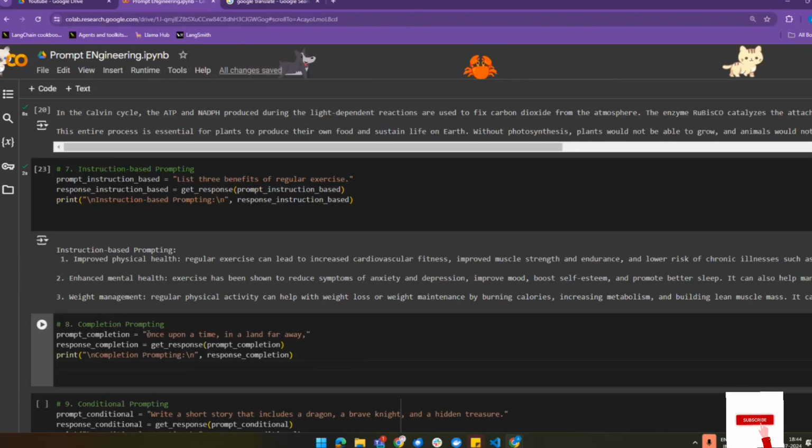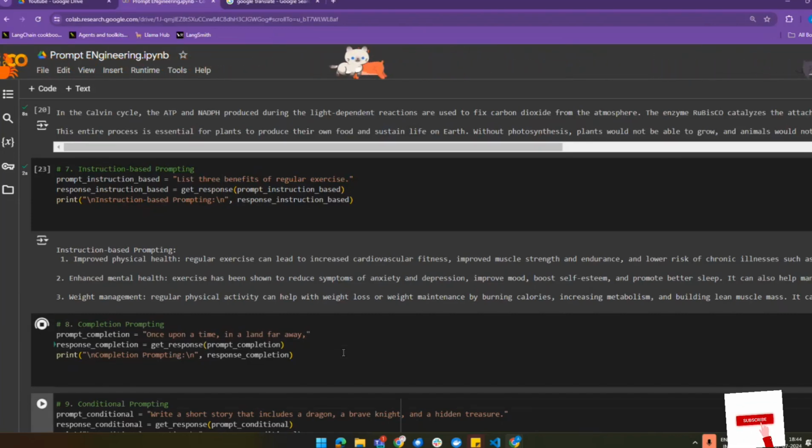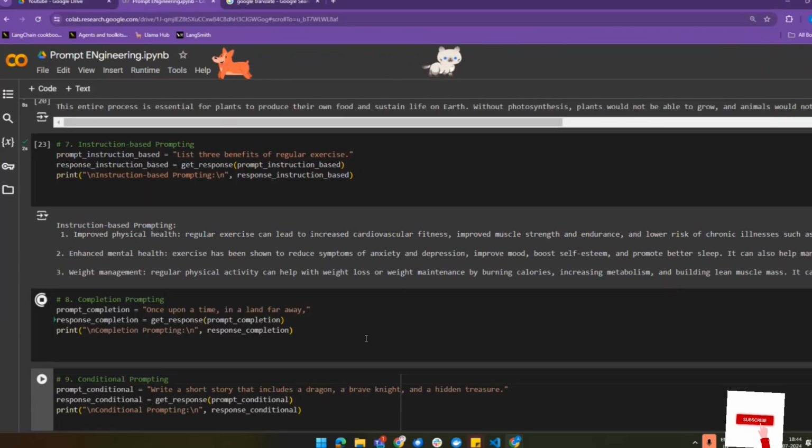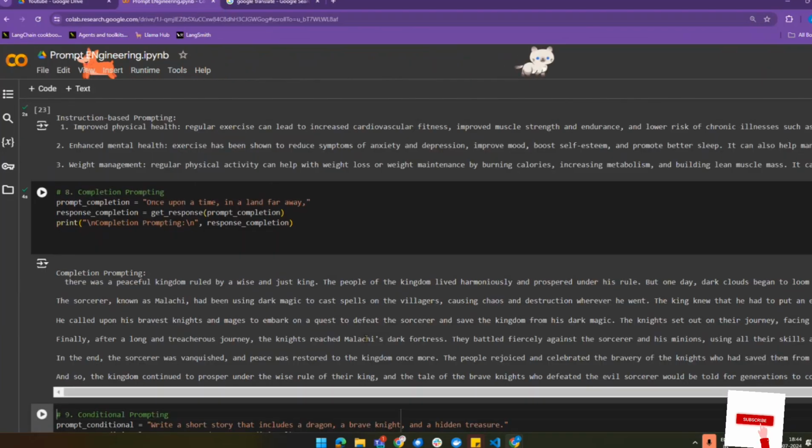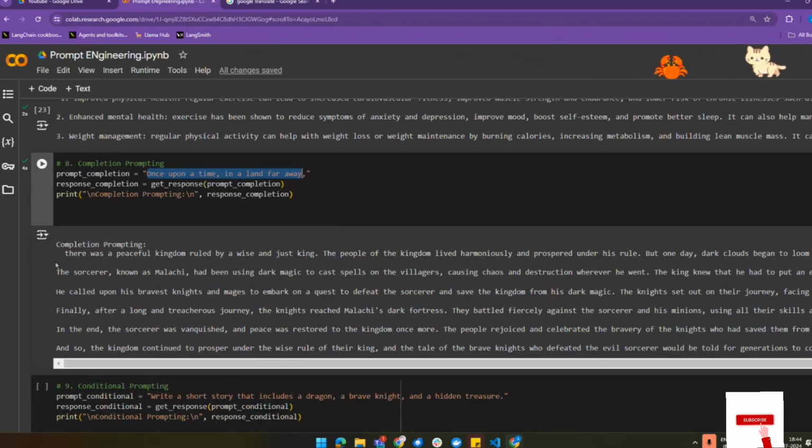So in this case, we are writing: once upon a time, in a land far away, and there is a comma, and it can generate the next words or next sentences after that. Okay, till its context length ends. There is no restriction to stop. So yeah, it will try to complete one story out of it. Okay, so it is like: once upon a time in a land far away there was a peaceful kingdom ruled by a just king. Okay, so it is completing after what is written here. It is not rewriting these things here.